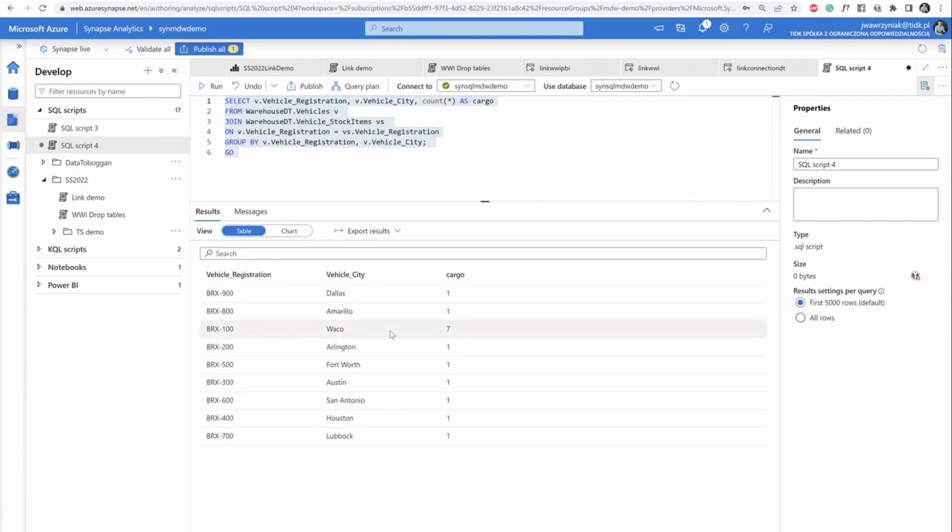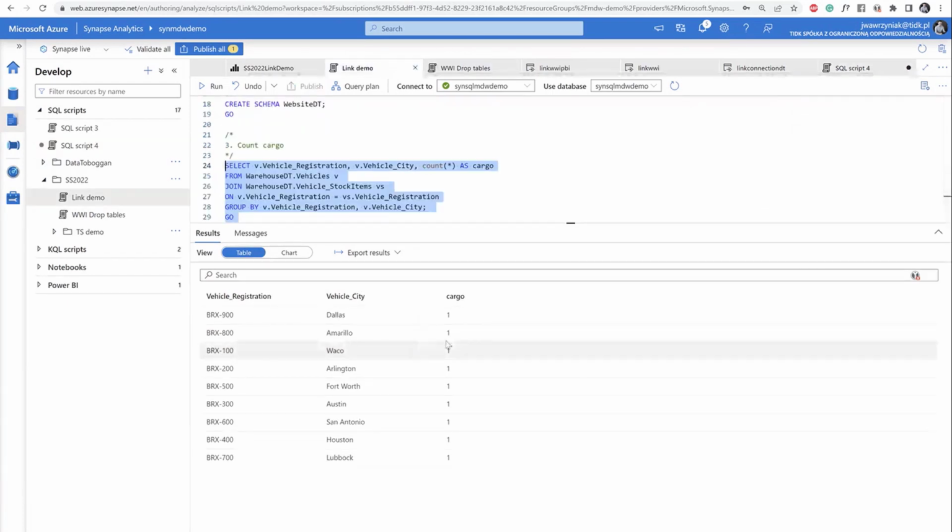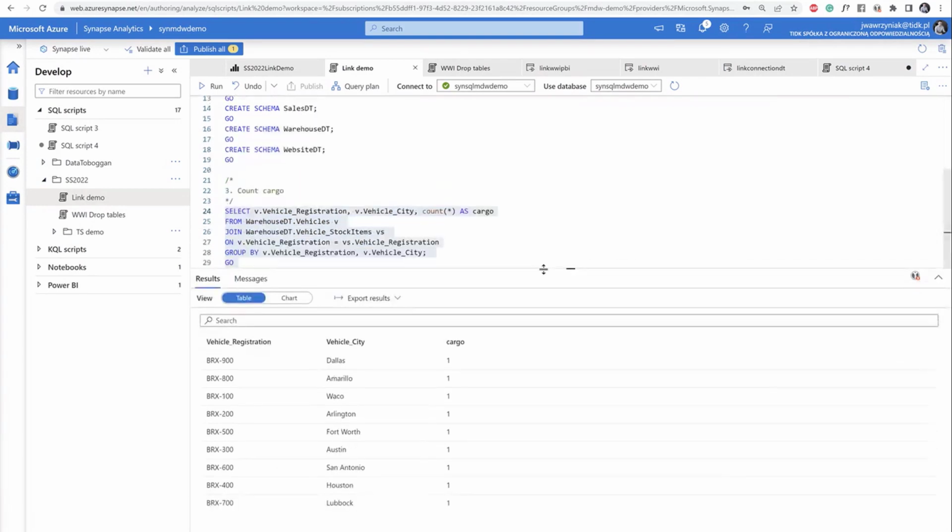See, we have 7 in the cargo for my Waco vehicle city, and before we had 1. So as soon as I simply put those records in my on-prem SQL Server, they are really propagated to this dedicated SQL pool here.